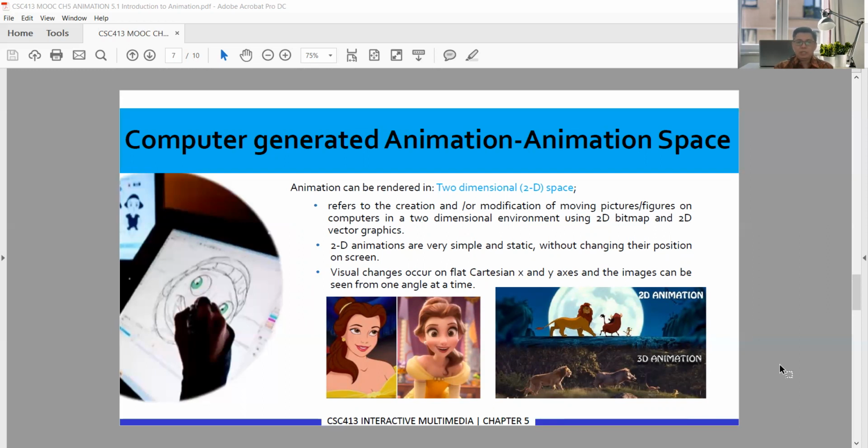So the 2D here, the two dimensions, refers to the flat Cartesian coordinates or axes, which are the X and Y axes, right? And the 2D animations are actually very simple and static without changing their position on screen. Remember, we are dealing with computer-generated animation, so it's on screen. So the visual changes occur on the flat Cartesian X and Y axes, and the images can be seen from only one angle at a time.